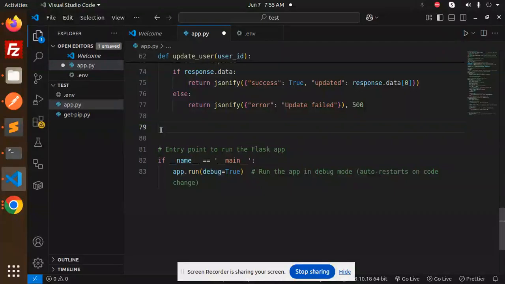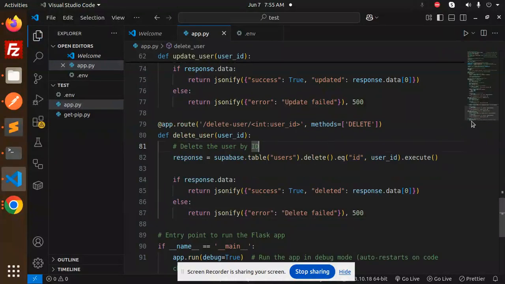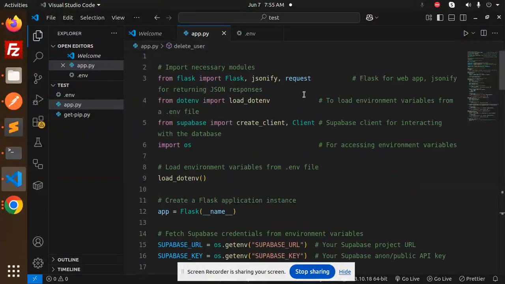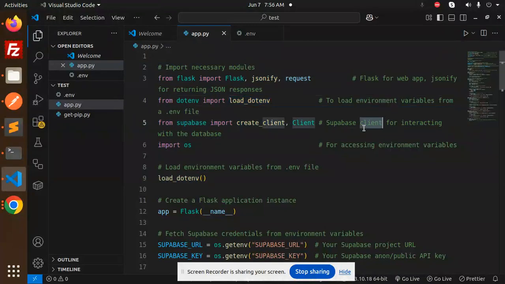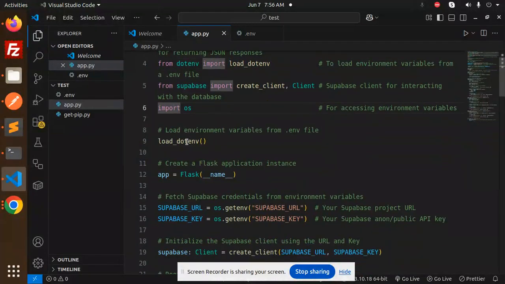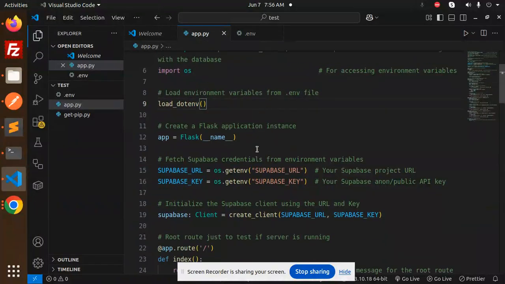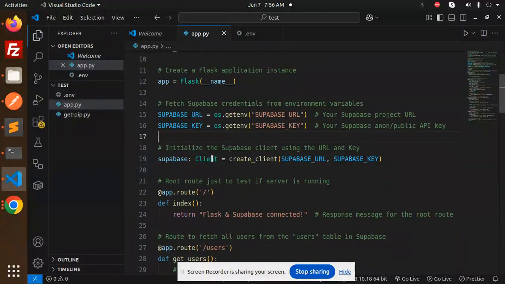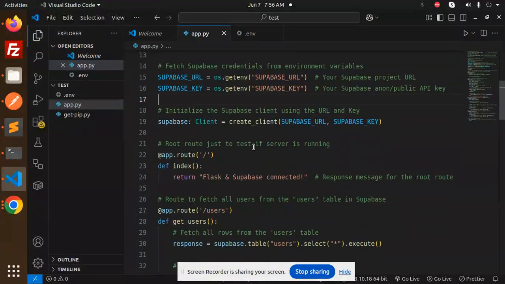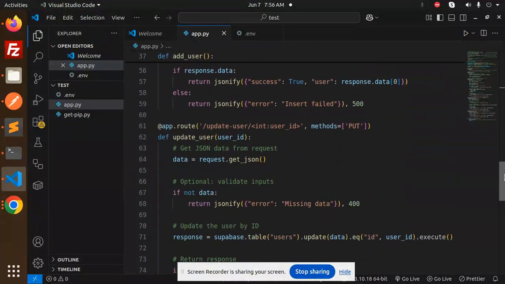You have to follow from the previous videos. So this is the full-fledged code; let's take a look at it. Import the necessary modules, load environment variables from the .env file for accessing the Supabase client that interacts with the database, create a Flask application instance, and set the Supabase URL. Here we have a Supabase project, and we initialize the Supabase client. Now we have to go with our next part, that is delete.